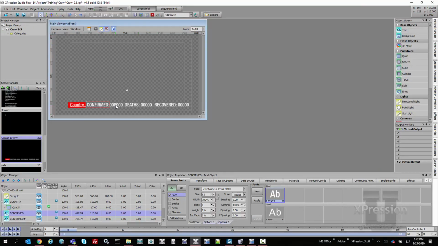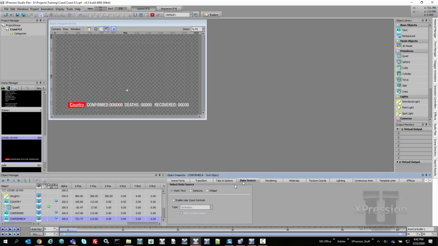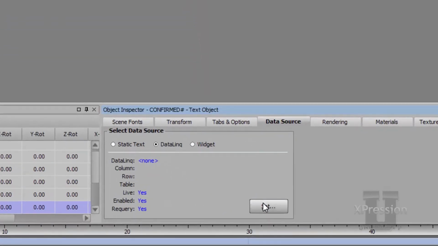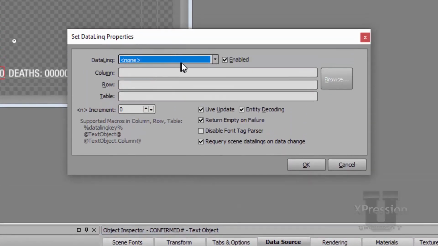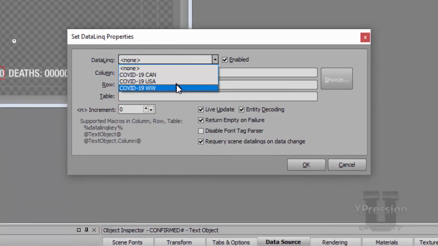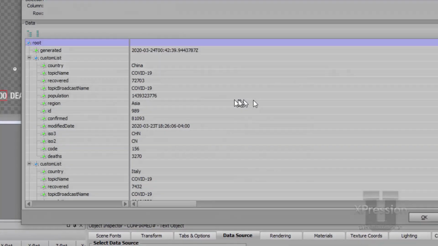So what I'm going to do with this is I'm going to leave the labels alone, and we'll work out spacing here in a little bit, but I'm going to come across to this input field and start here first, just because I'm going to put the numbers where you can see them. I'm going to click data source. I'm going to go to DataLinq, and I'm going to open that up because I have my DataLinq option available to me, and I'm going to choose my data set in DataLinq from COVID-19 WW. And I'm going to choose that, and I'm going to browse for the content.